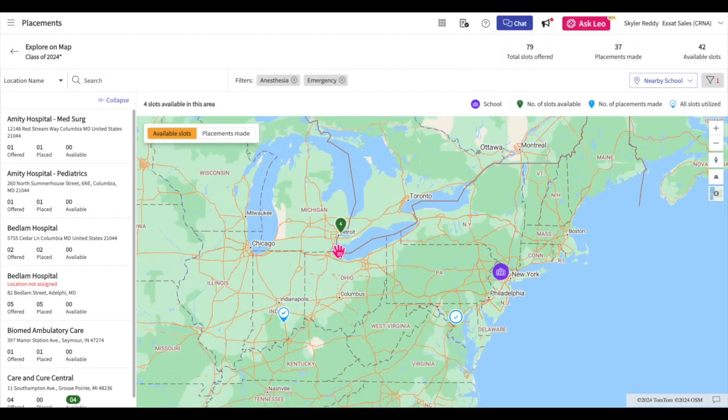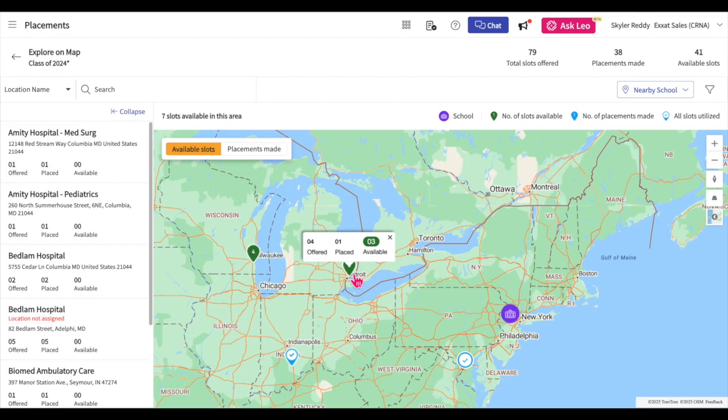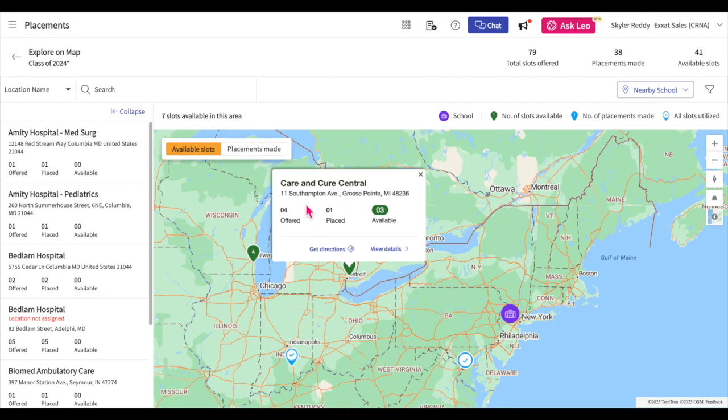Hover over a location from the list of locations on the left-hand side of the page and a black pin will appear on the map indicating the coordinates of this location. You can also click on a location to view the location's address. Click on the Get Directions hyperlink to get directions to the location in Google Maps.